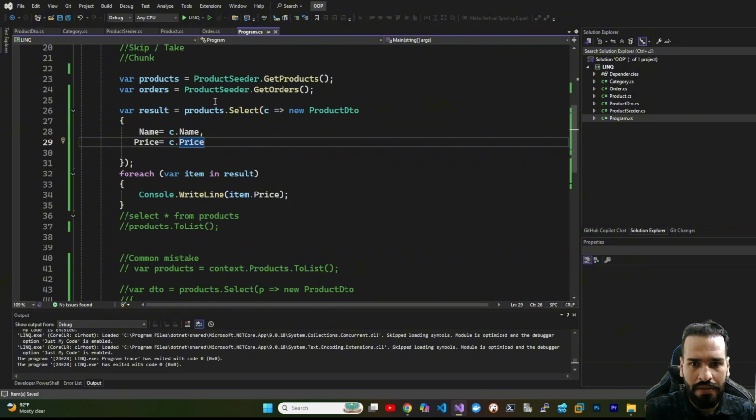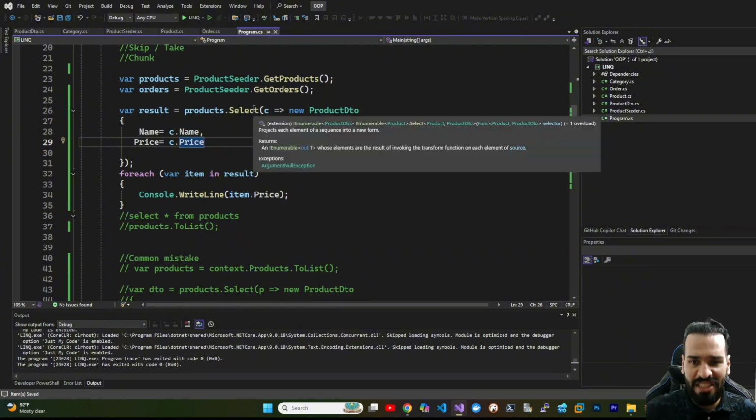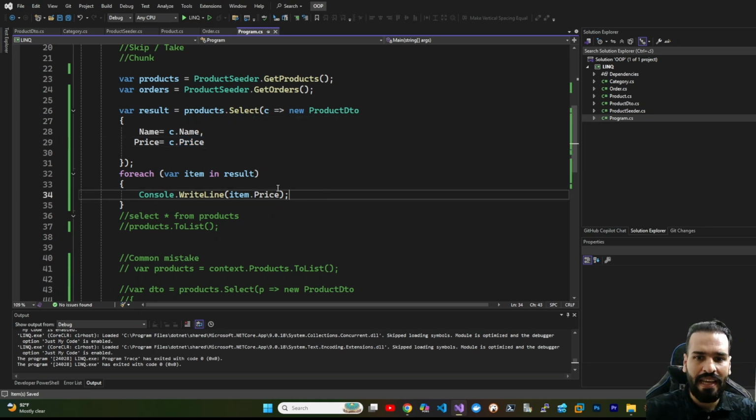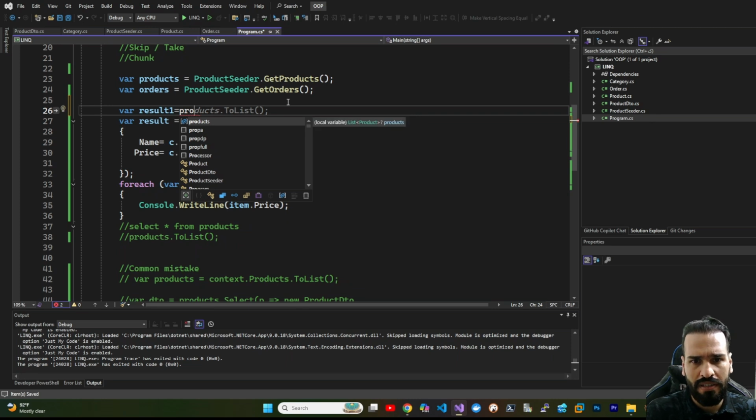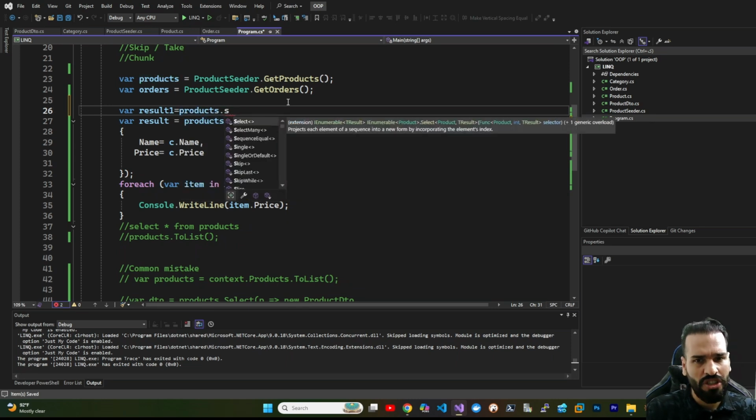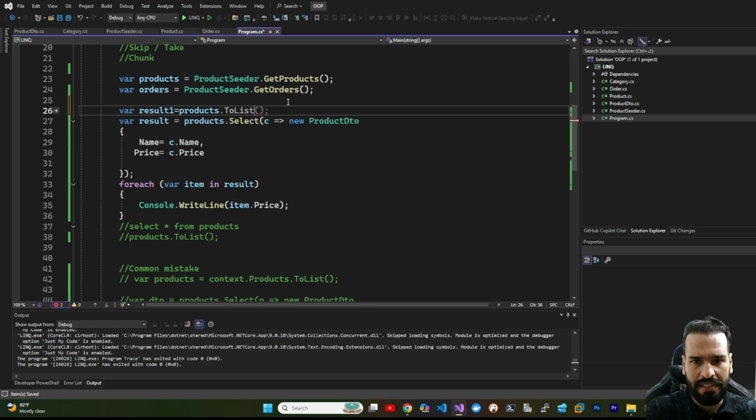Now, if I come here, the return type is IEnumerable of ProductDTO. If I come here, you will see the output is the same as before. Okay, now it's time to talk about what happens in Entity Framework when you are, for example, creating something like this. For example, you are saying, hey, select c and new ProductDTO, or what happens if we come here and say, hey, result1 and products, for example, just something like products.ToList.